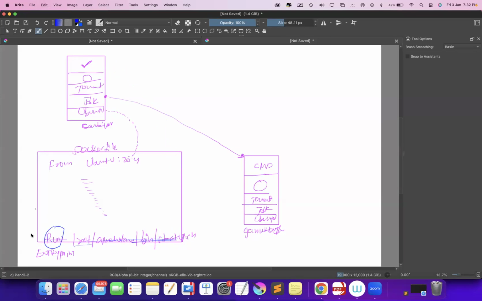Whereas ENTRYPOINT is called a runtime command. This is a build time command, and this is a runtime command. Runtime command means whenever you create and then run a container, this command will be automatically executed. So at the time of running the container, at the time of creating the container, this command is executed. So we call ENTRYPOINT a runtime command.